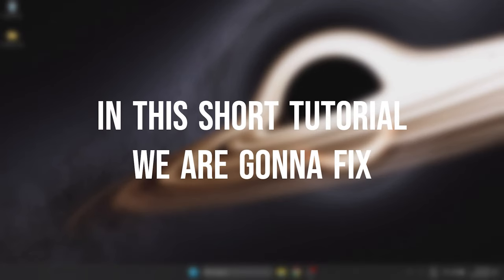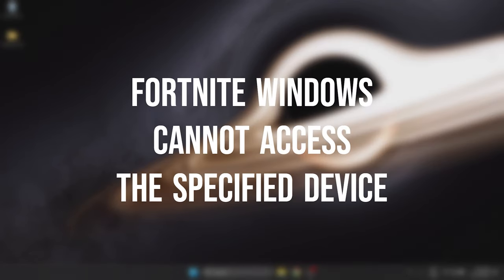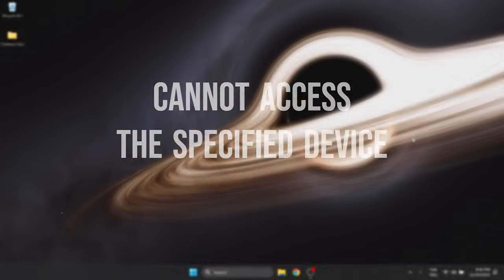In this short tutorial, we are going to fix the Fortnite "Windows cannot access the specified device" problem.